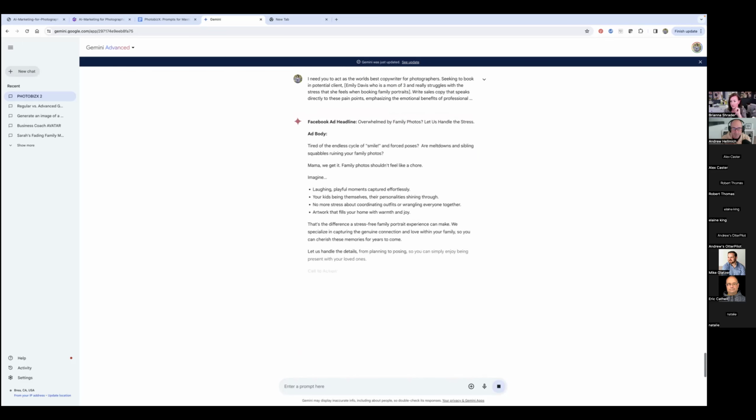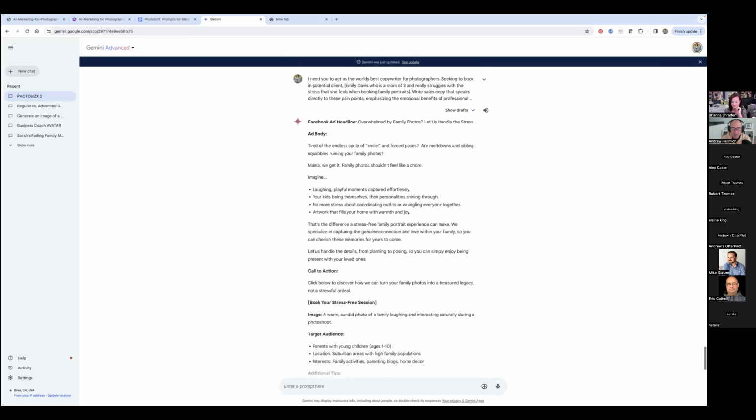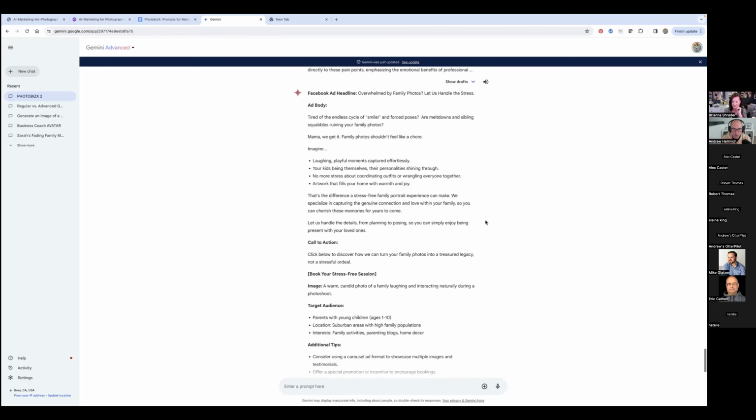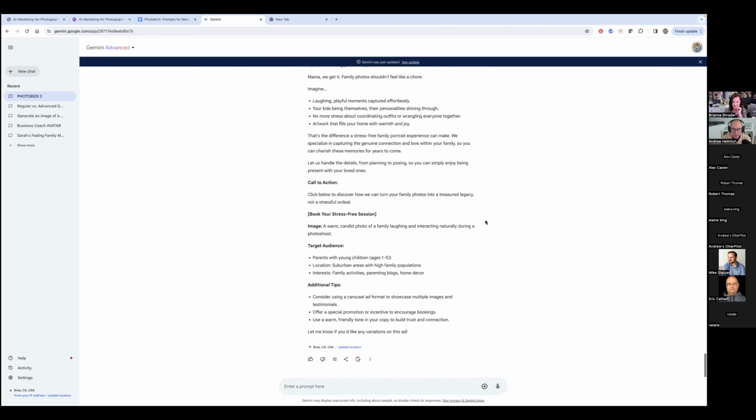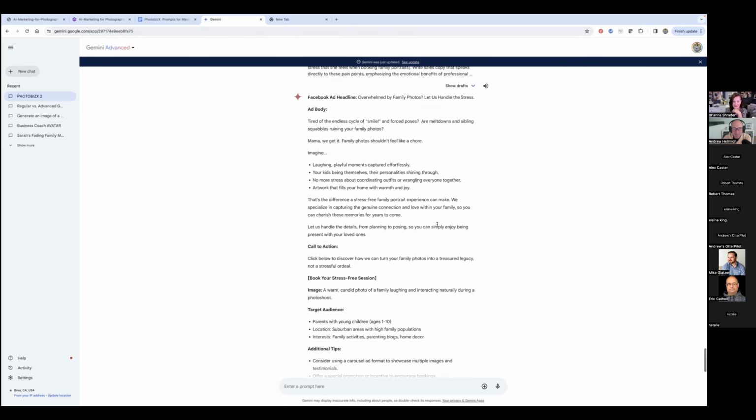That's pretty cool. So now here's my Facebook ad. It also always gives additional tips, which I think is pretty cool. And it even did a target audience, parents with young kids age 1 to 10. Ooh, and the image should be a warm, candid photo of a family laughing and interacting naturally. It tells you what kind of picture to choose. So that's pretty neat. That's awesome.